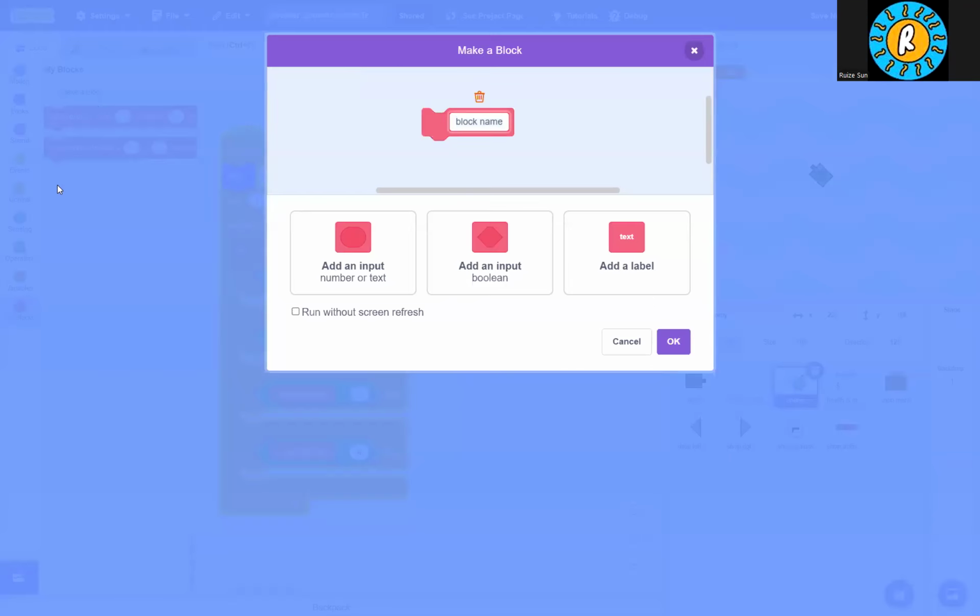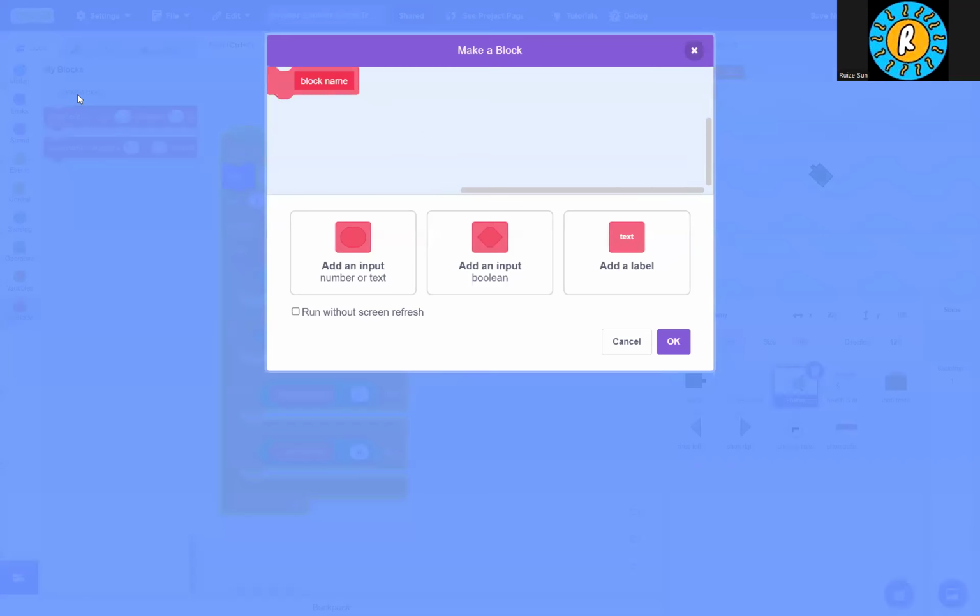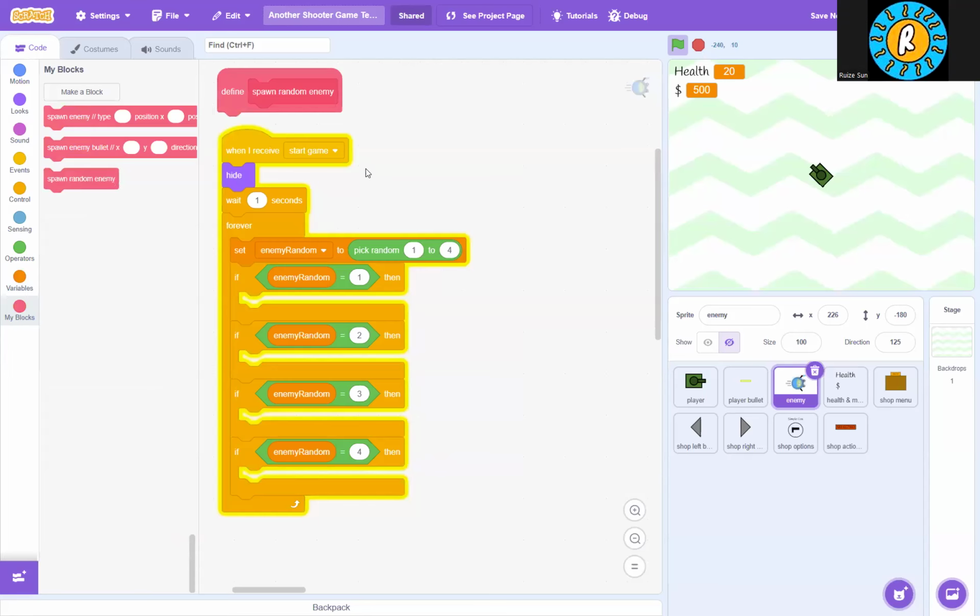All right. Now we're going to go to the very bottom category, My Blocks, and we're going to create a new block to encompass this all, to make it organized. We're going to call this block spawn random enemy. And then after you're done, click OK.